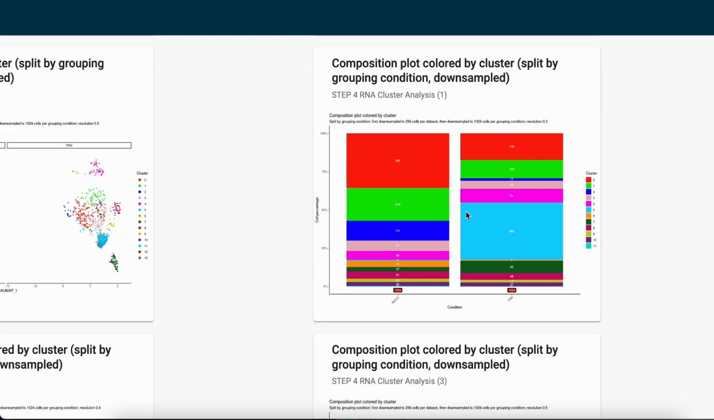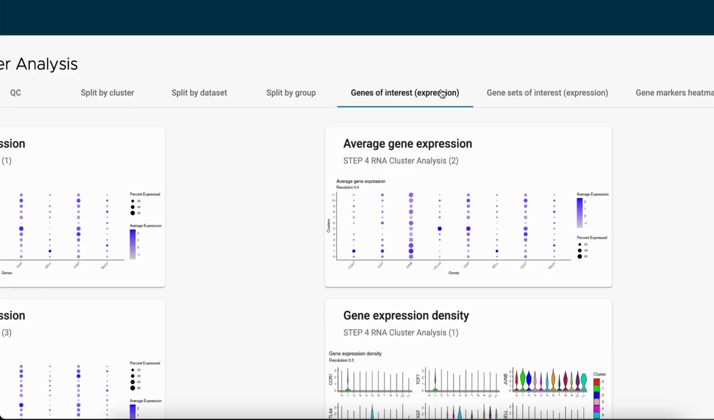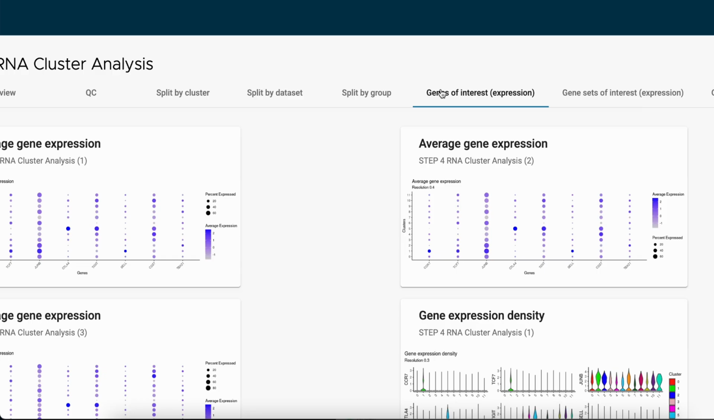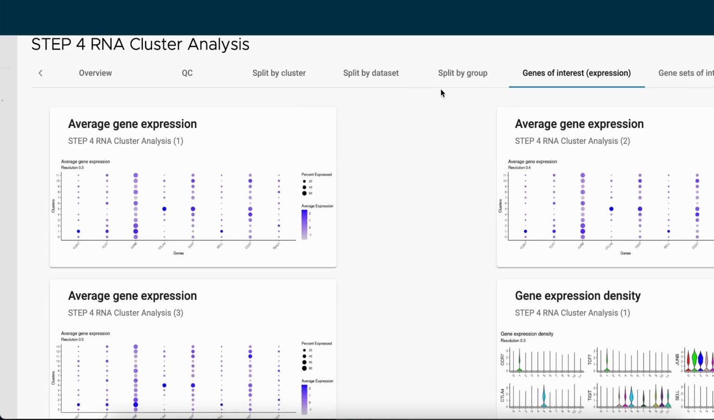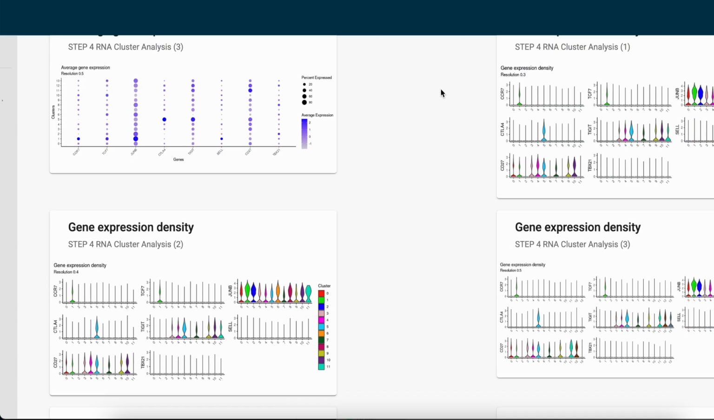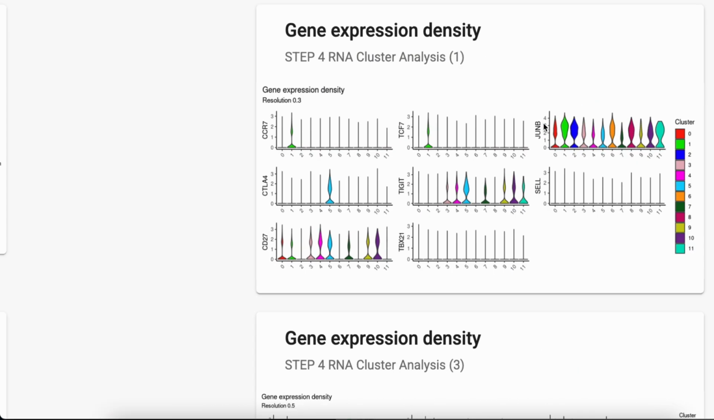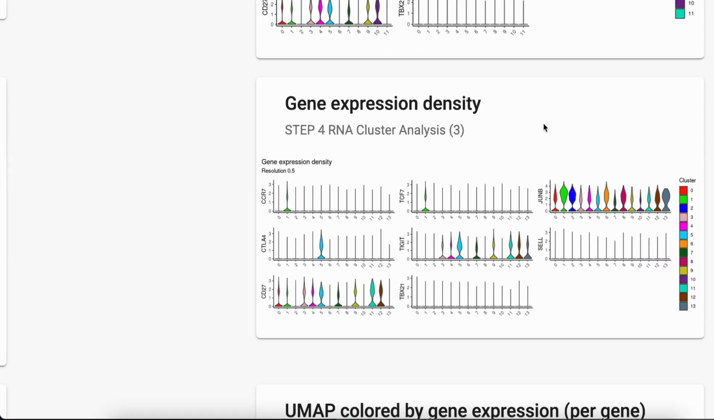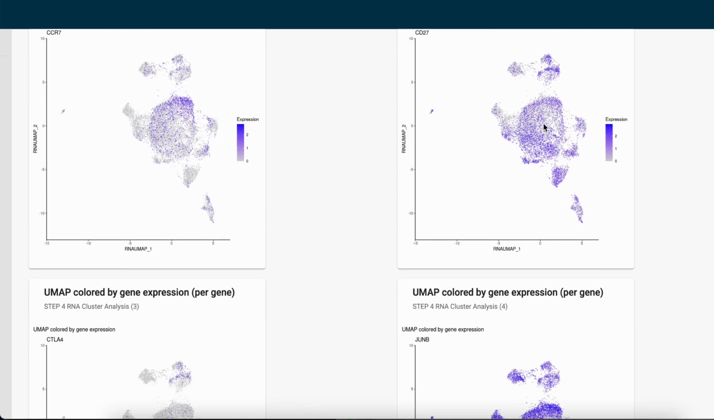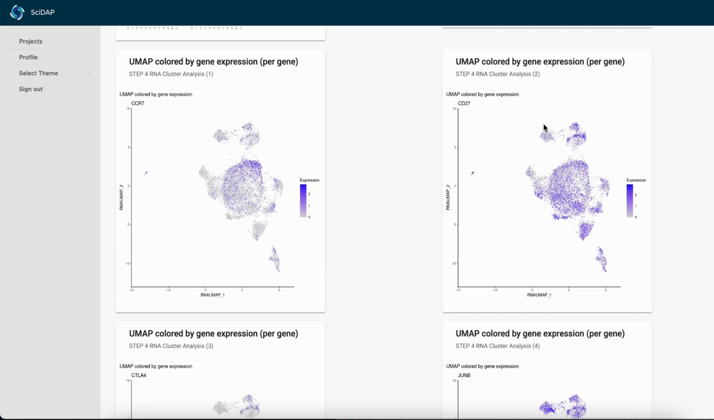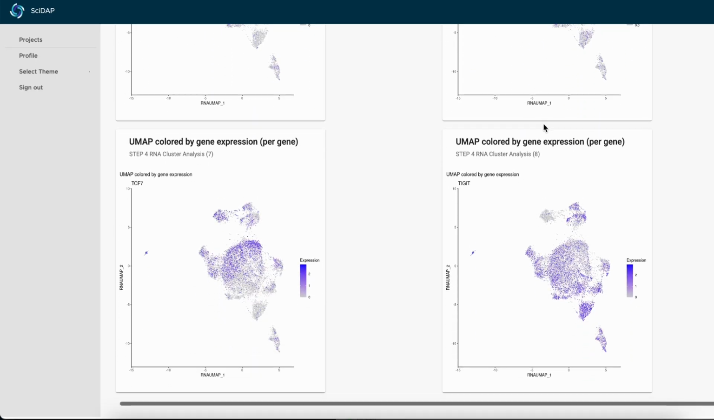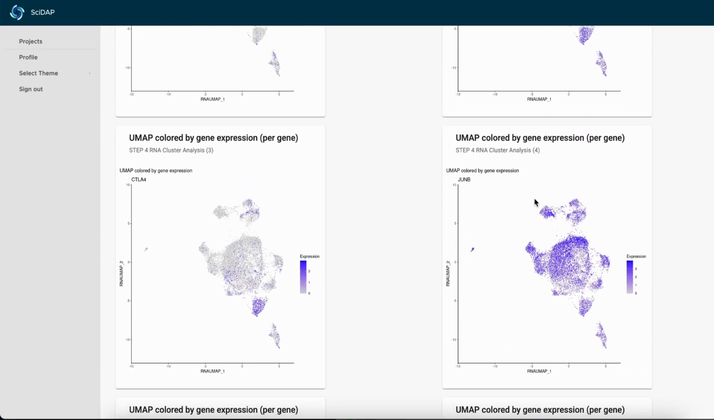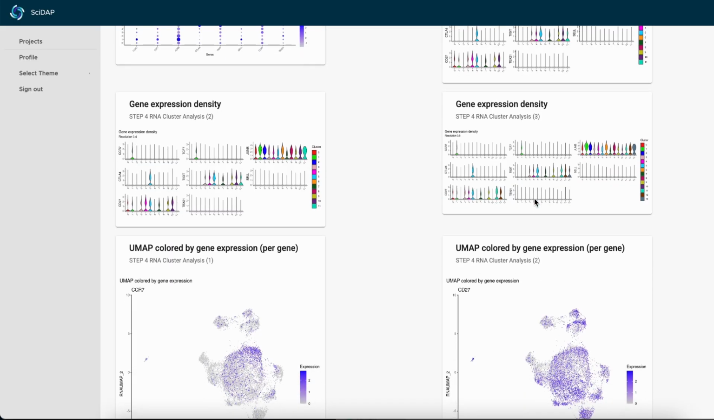Next tab, genes of interest, or marker genes. They are split again for each resolution, and their average expression and density are represented on these two types of plots. These UMAPs created for every gene are similar to what you would see in the UCSC cell browser, but already include the axis and the legend.